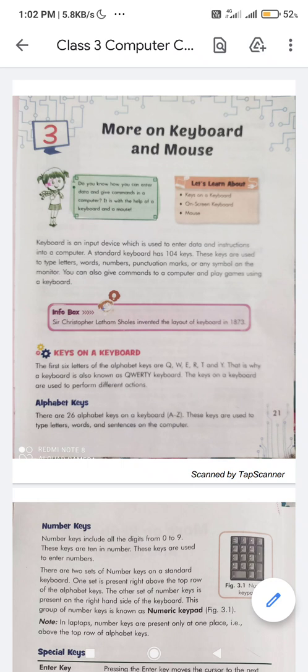See here in the info box, Sir Christopher Latham Sholes invented the layout of the keyboard in 1873. In 1873, who invented the layout of the keyboard? Sir Christopher Latham Sholes.